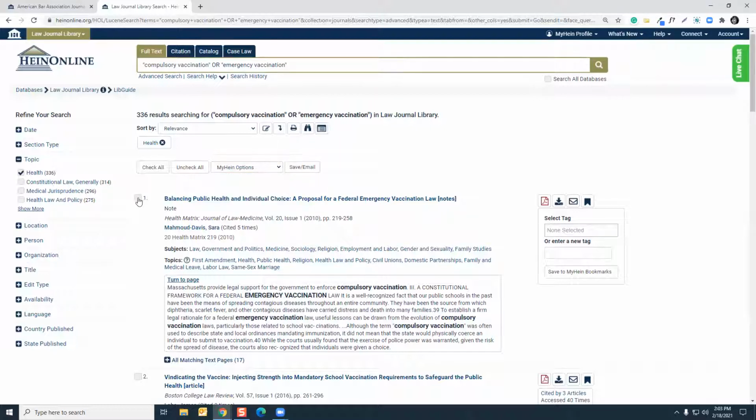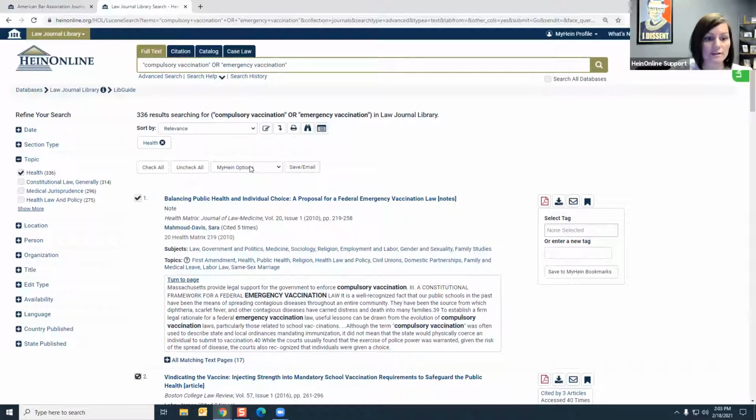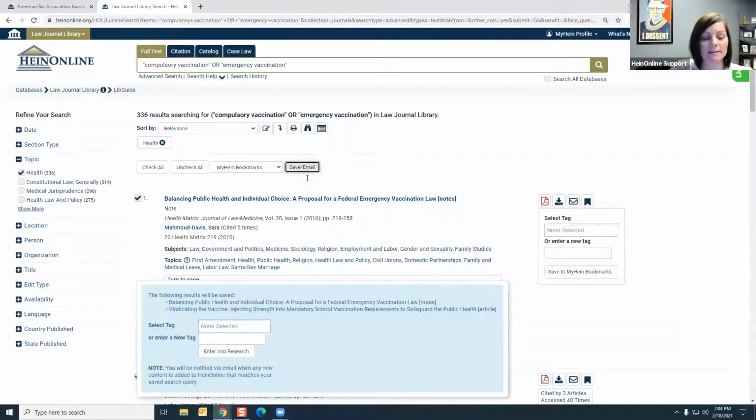So let's say I want to bookmark these two options here. I'm going to select them, and we do offer that check all option. I'm going to choose MyHein bookmarks and click save or email. Again, I'm going to be provided with the option to select a tag that I've already used or enter a new tag.